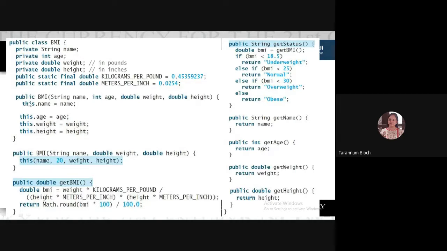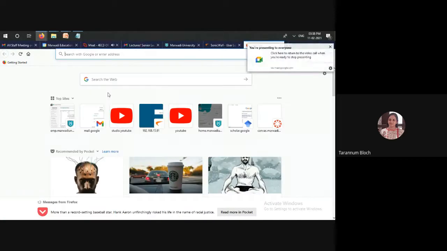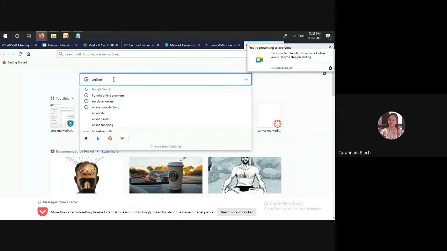I'm talking here. Public BMI, and we said we have string name, integer age, weight, and height. These are the 4 parameters which we are giving. Most of the websites do this. Have you seen this? I guess I have shown you this in your lab session also.